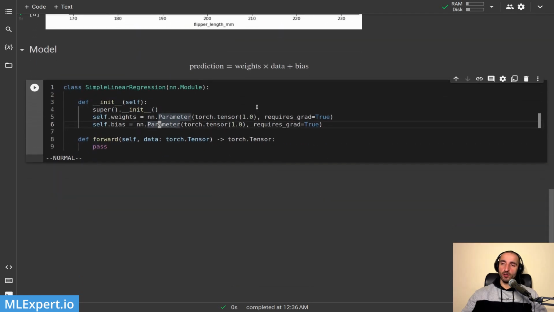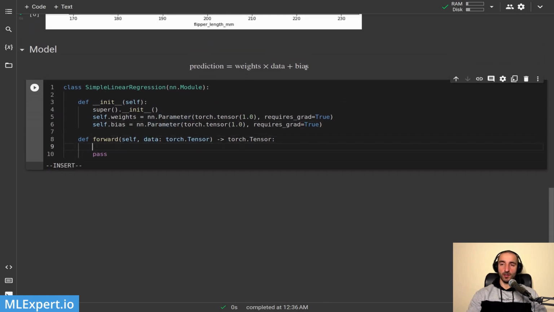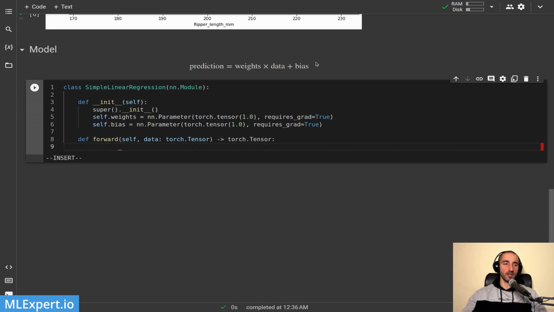So how are we going to find this line? We are going to use an algorithm, or a combination of algorithms, called gradient descent, and then we're going to use backward propagation. But I'm going to talk a bit more about those in a second. So let's finish this model. Instead of the pass here, I'm going to simply refer to the formula that we have right here, and I'm going to return the weights times the data plus the bias.